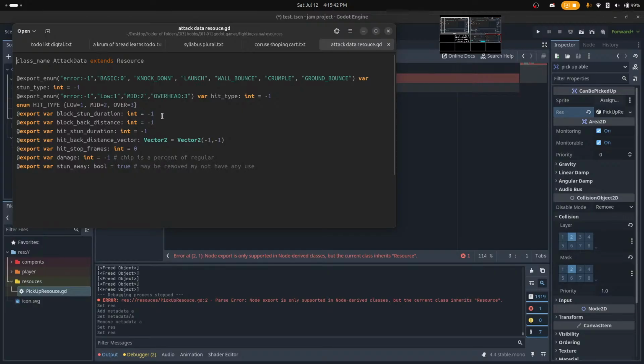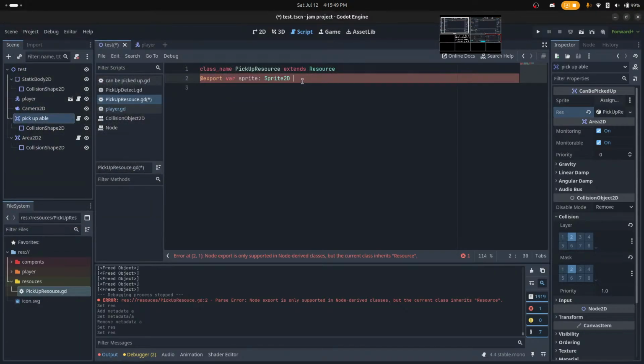Export variable and any type. Why is it not working? Class name as well as used. Sprite, why are you not working? You're being confusing. Sprite2D is a node, probably, is the problem. Okay. Image. There we go. That works.